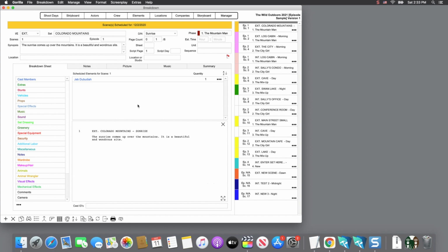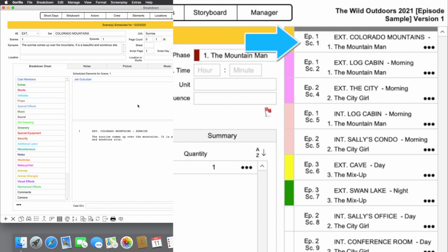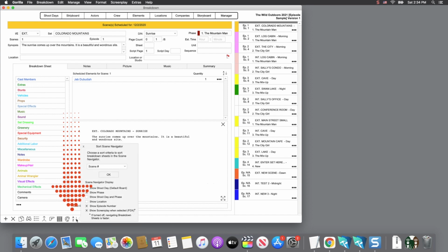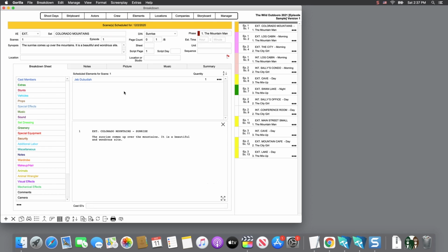When this schedule is opened, notice on the right-hand side in the scene navigator, each scene also displays an episode number. To display the episode number in the scene navigator, go to the scene navigator preferences and select the Show Episode Number checkbox. In this schedule, Scene 1 is also attached to Episode 1. You can see that here in this episode field.